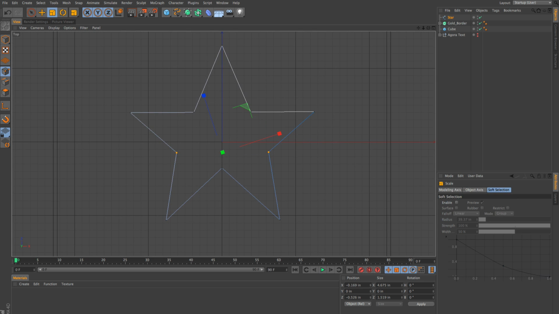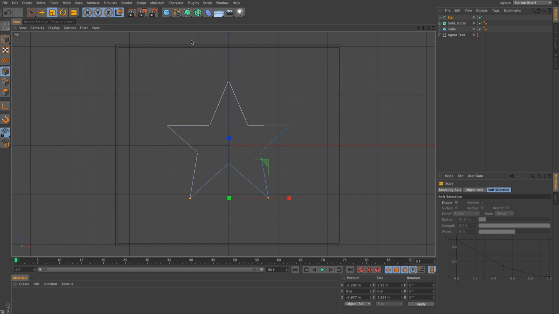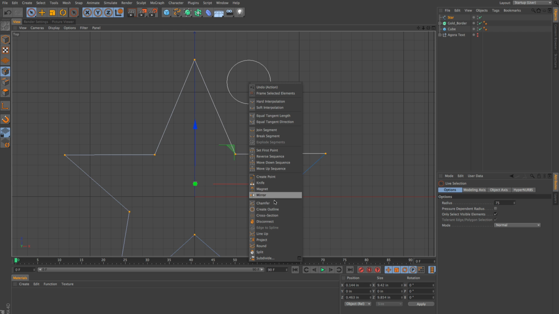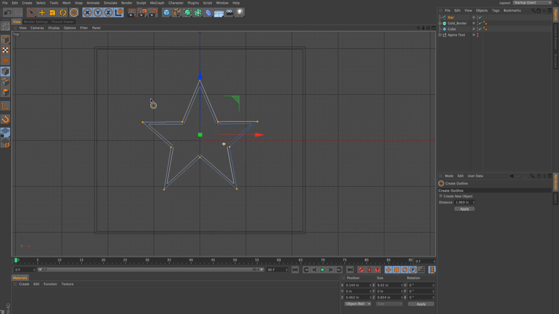Okay, I'm going to grab my scale tool, maybe just scale these out just a little bit. And maybe this one wants to come down, and maybe these want to come out as well. So I grab my scale tool again and just kind of push these out. Okay, there's our star. Next thing I'm going to do is grab all of the points on the star. I'll right click and I'll say create outline. I'll zoom in real close and just left click and drag. There we go, there's the outline of our star.